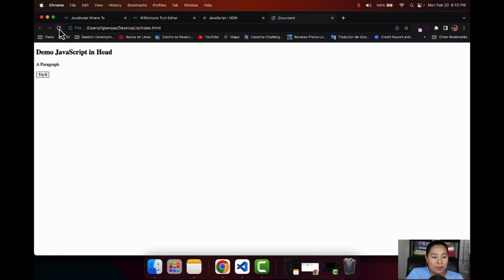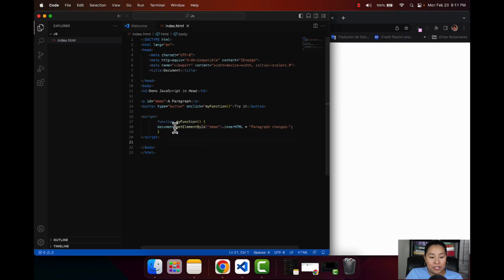If I hit refresh, then when I click the try it button, this should work exactly the same. So if I hit try it, you see it says paragraph changed. So it's still working the same way, and I just changed the location. Instead of head, now I just added the script in the body section. So that's another way that you can add JavaScript into your code.